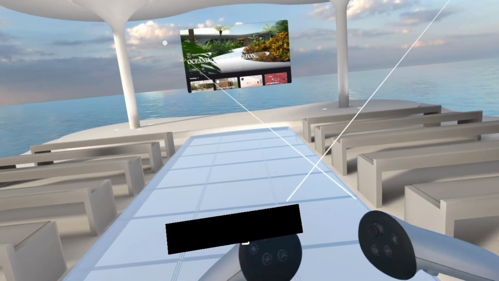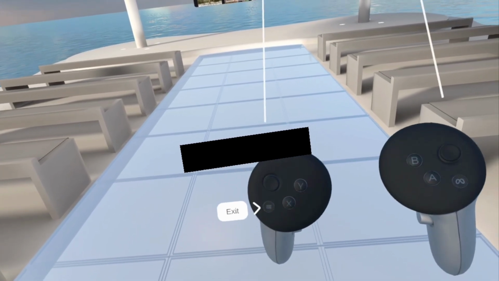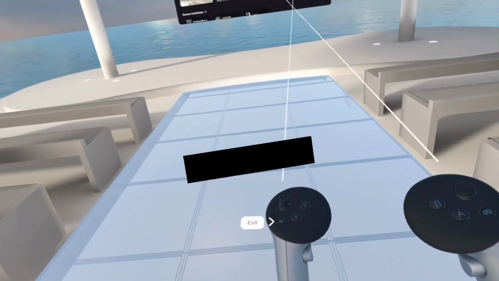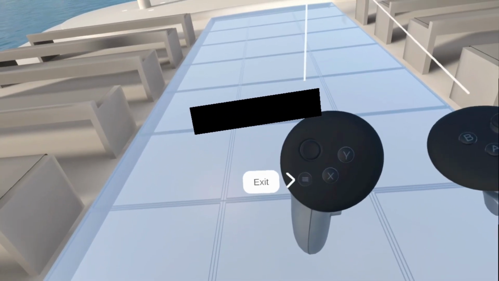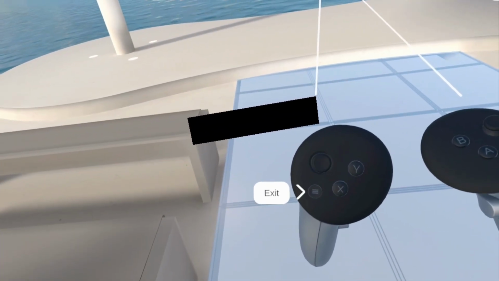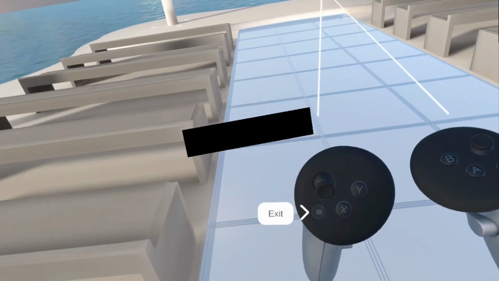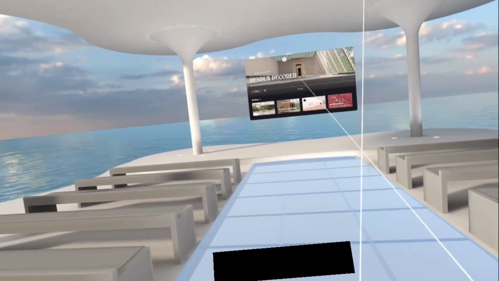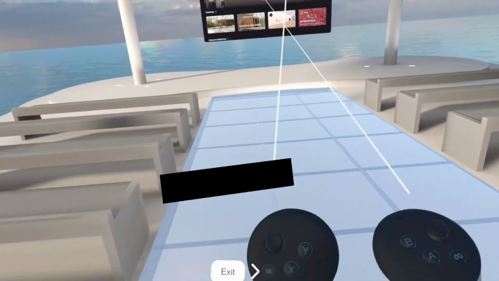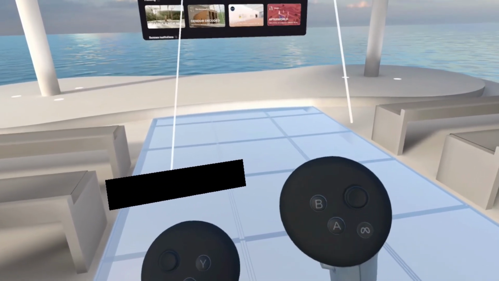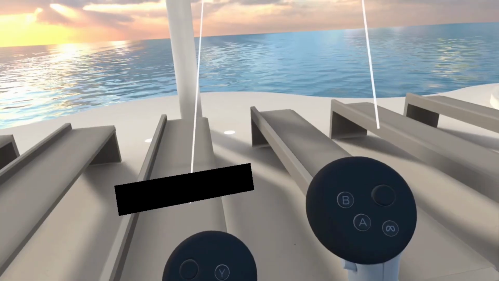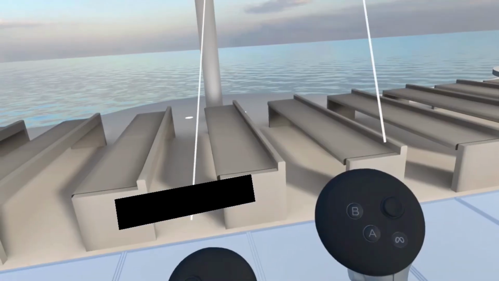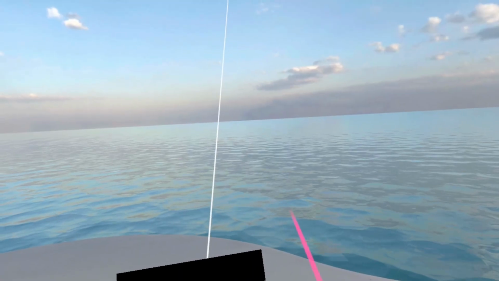So for most apps, the left analog stick functions as the movement input. So push up to move forward, push the analog stick down to move backward, push it left and right to strafe or sidestep left and right respectively. The right analog stick will function as a pivot, left and right, up and down.